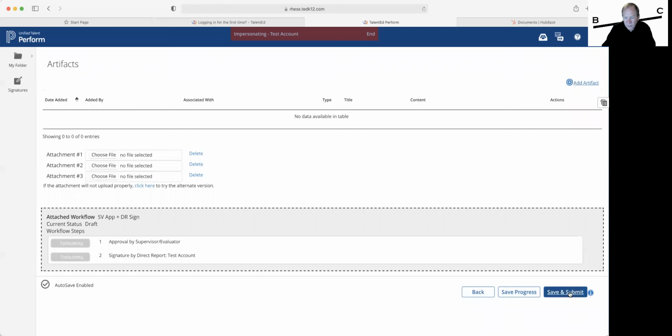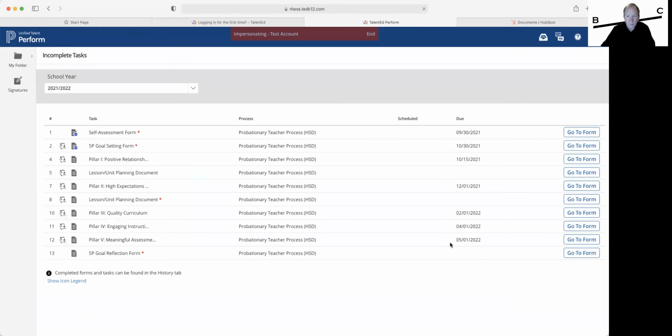Once you submit this form, it goes to your supervisor's inbox. Everyone in the system has an inbox. The inbox is right up here. And when you need to sign something, there'll be a little red number here that reminds you to sign it. You'll also get an email.